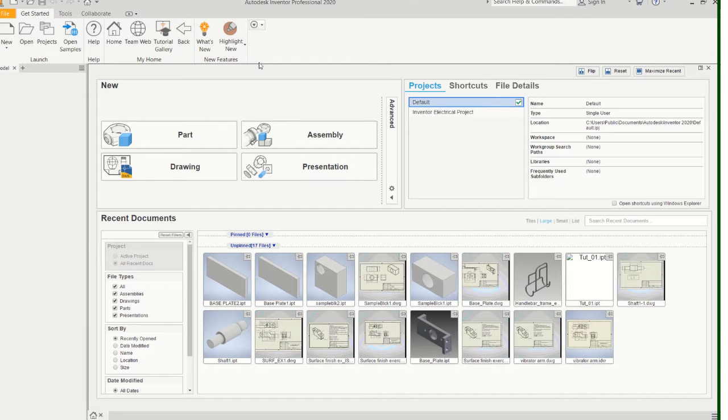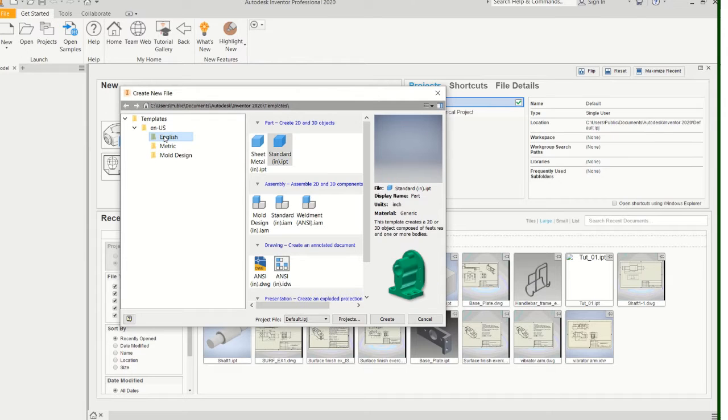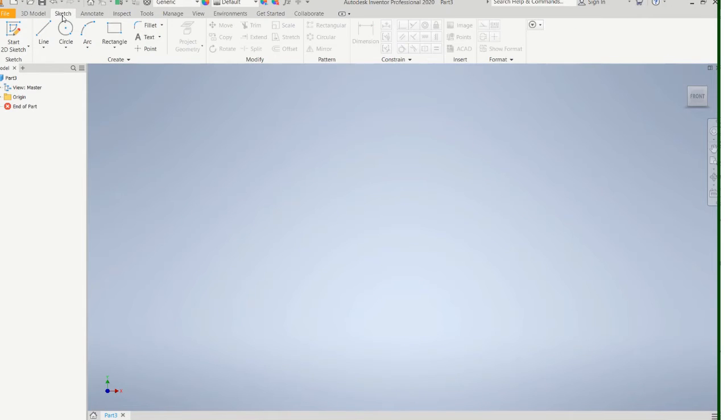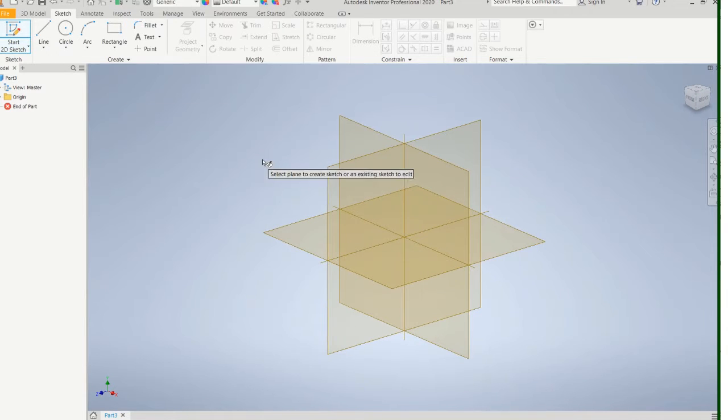I'll go through this first assignment from start to finish. So we'll go new, check the units, it's English units. I'm going to do a standard inch IPT, create. I'll go to my sketch tab, start a 2D sketch, choose a plane.